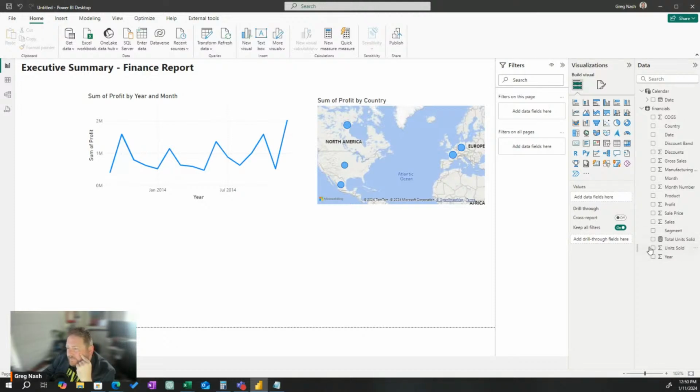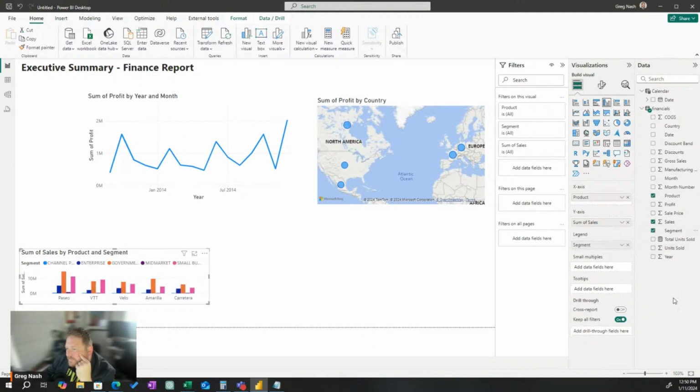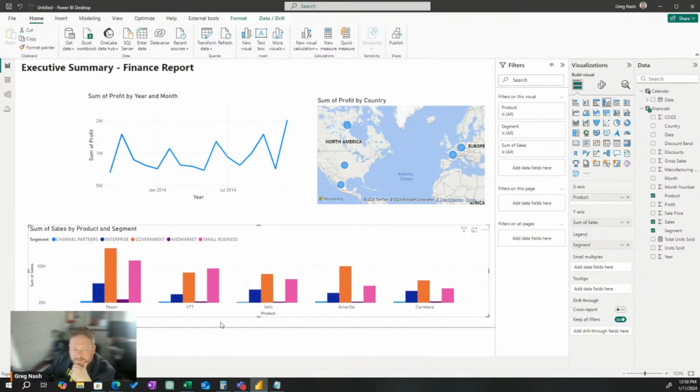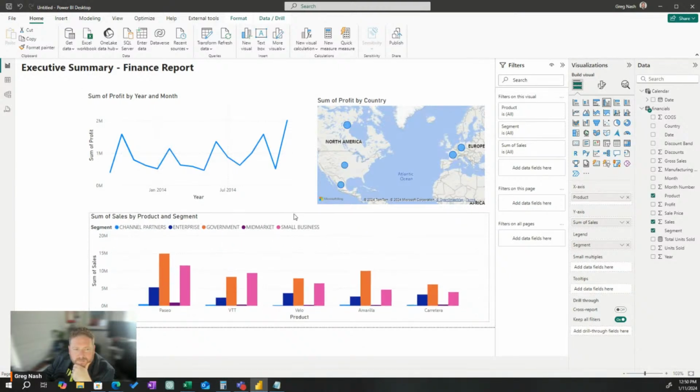Really? Sales, product, segment. It did just automatically create a chart for me. Look at that. It's nice, isn't it? Put that there. Beautiful. Right, now I can see my sales by product and segment. Got a lovely thing happening.